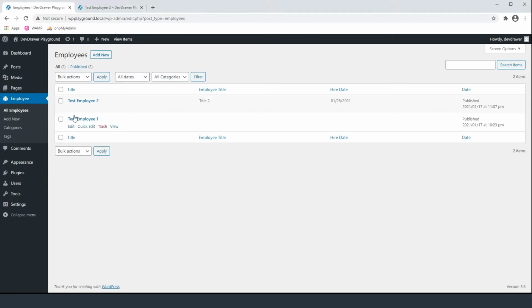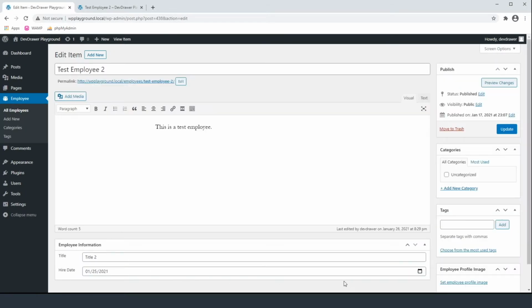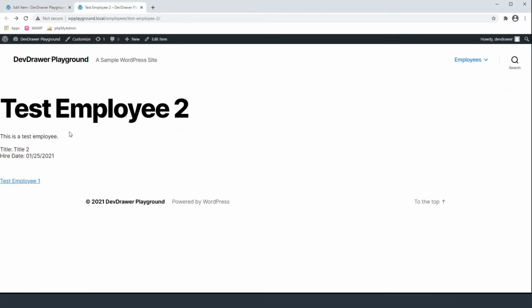Today we're going to be going over how to create custom meta boxes to display inside of our custom post types inside of our custom plugin and have it visible on the front end.